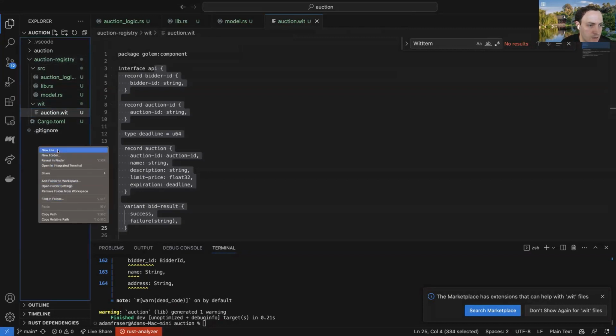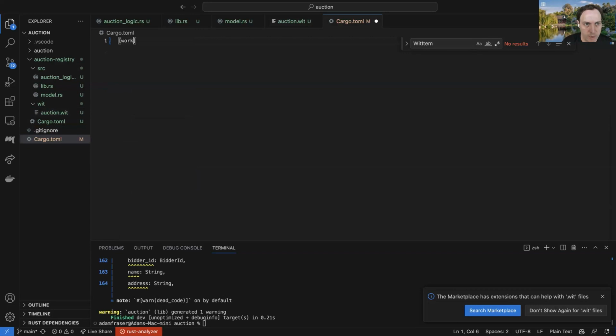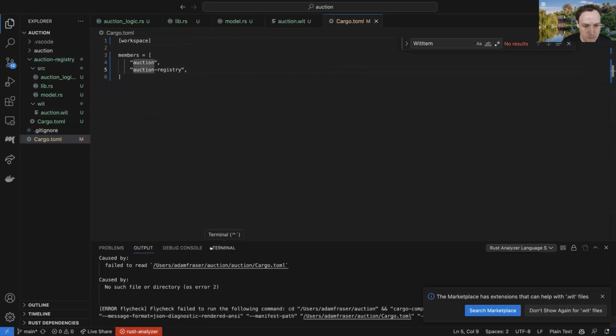And then I'm going to create a new cargo file here. This part is just the way you do this stuff in Rust. And I'm just going to make these two things, the auction and the auction registry, a part of it.